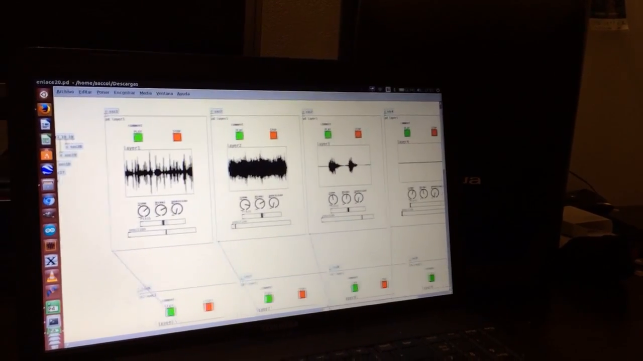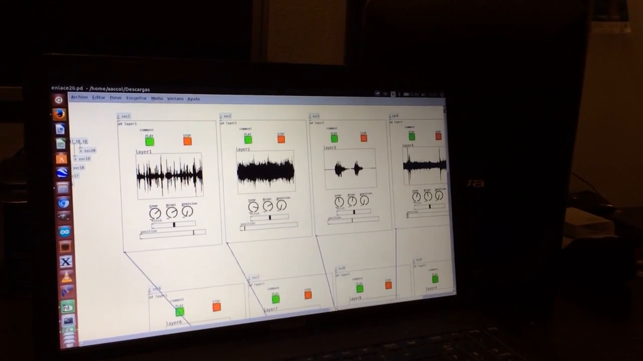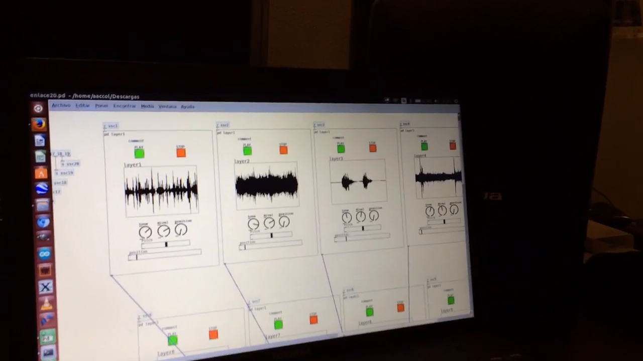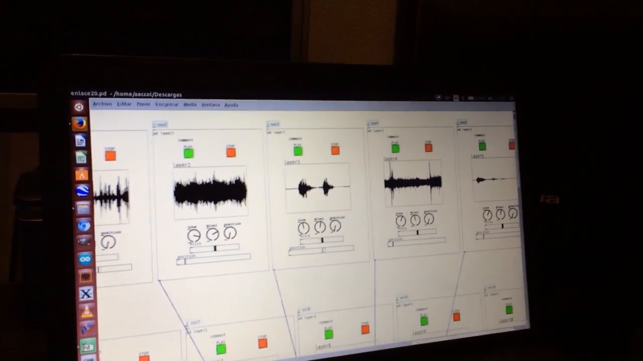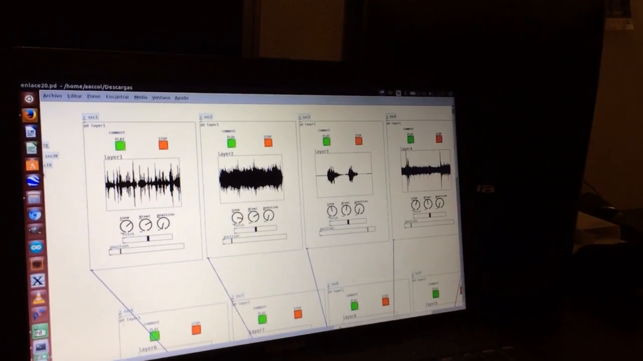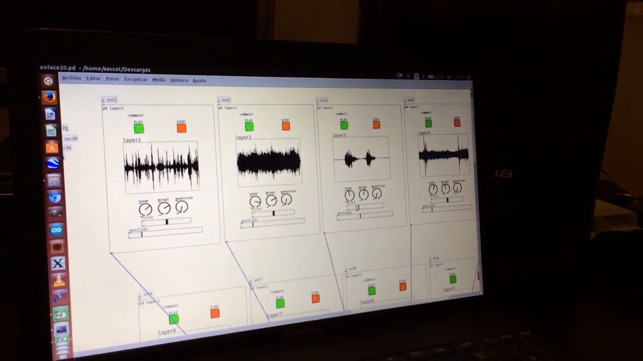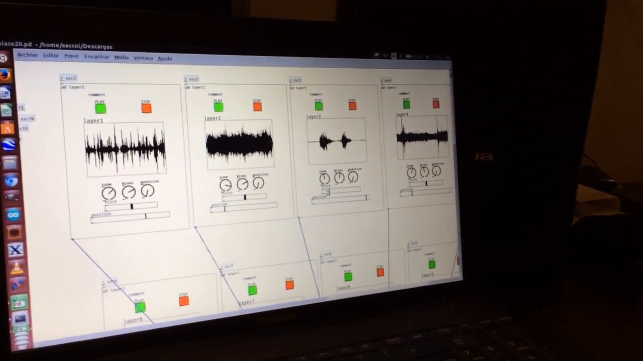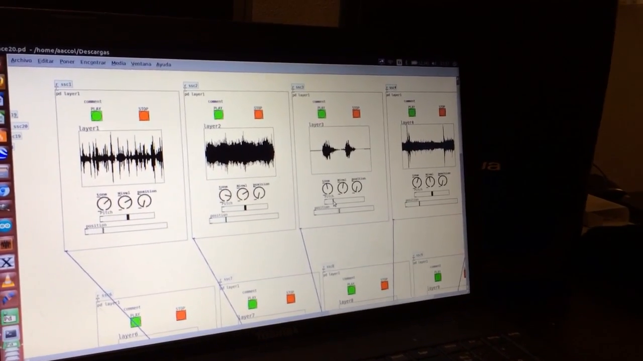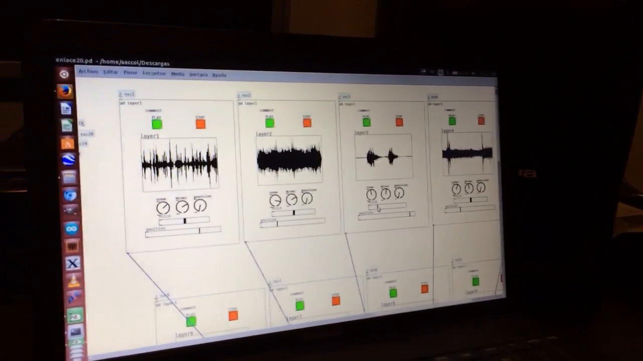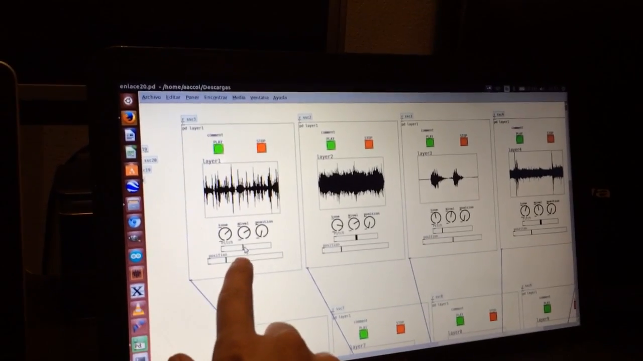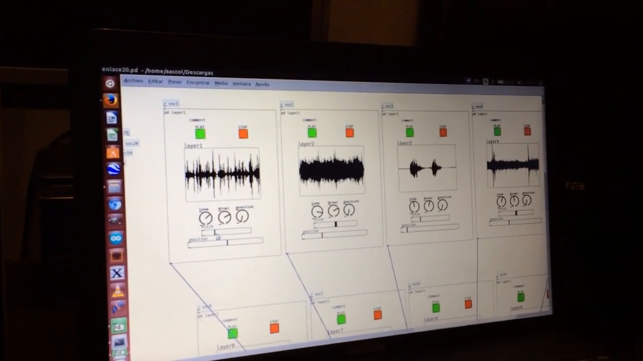So now the sounds are loaded, and also what we can do is that we can modify each sound as we like to modify our soundscape in general. So we can change the pitch. We can change also the pitch of the birds here. We can change the volume.